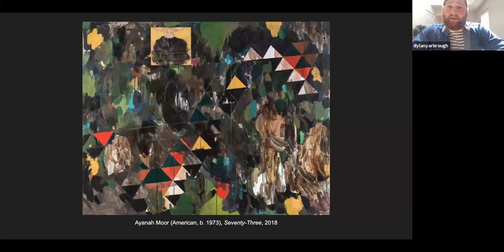I believe this is the piece. There's actually, you can't quite see it in this documentation, but there's a flag that sticks off of the corner, which is really cool.